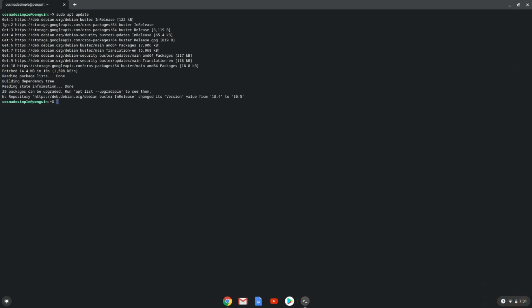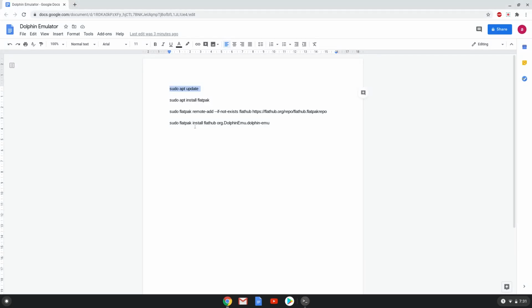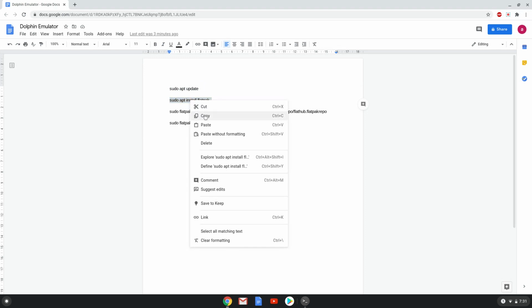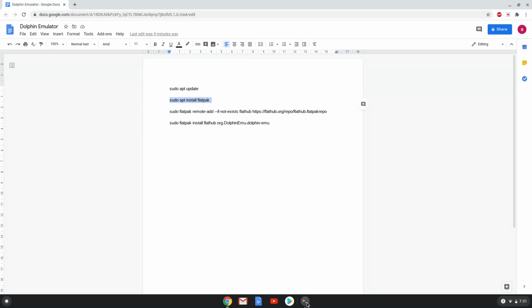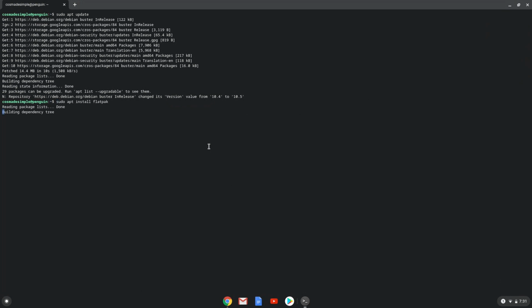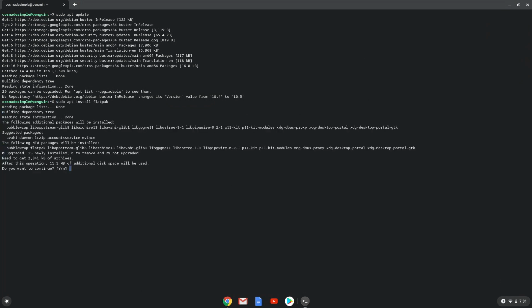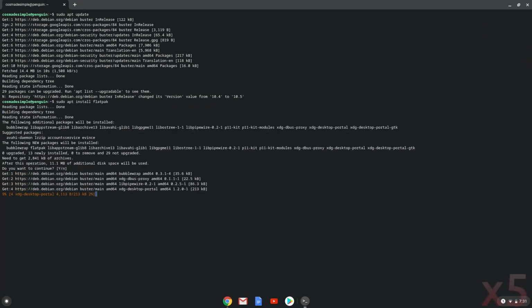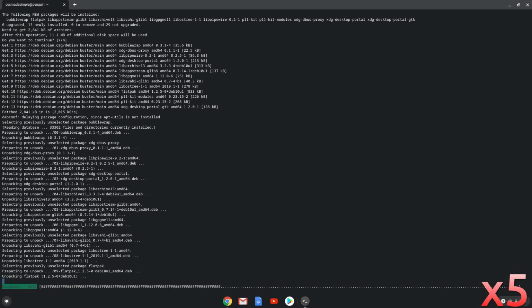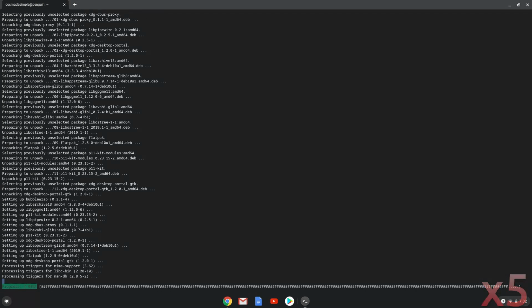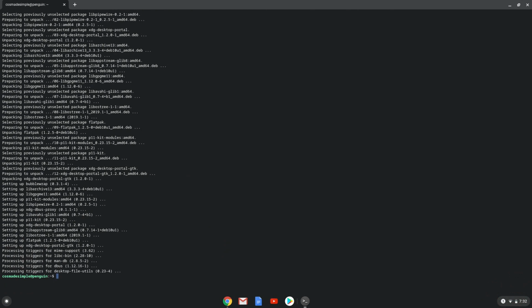Now we will install Flatpak with the second command. Press Enter to confirm the installation. Now we will enable the official Flathub repository on our Chromebook.